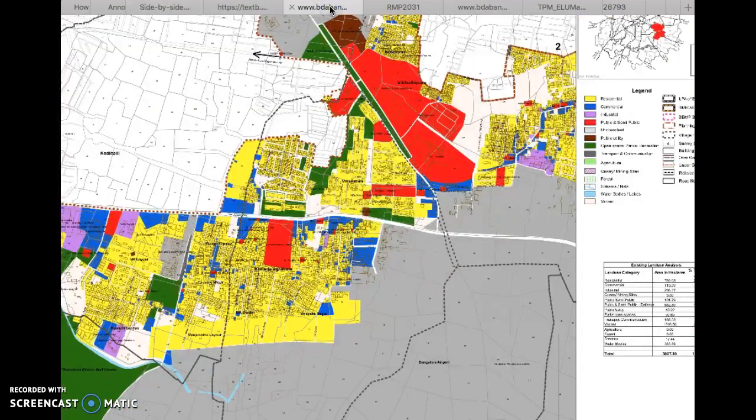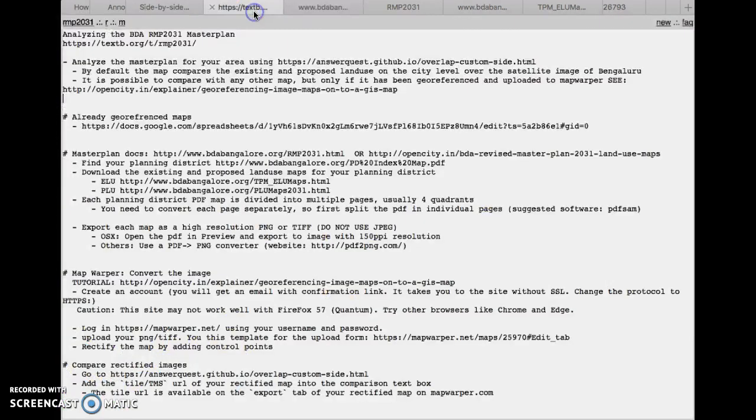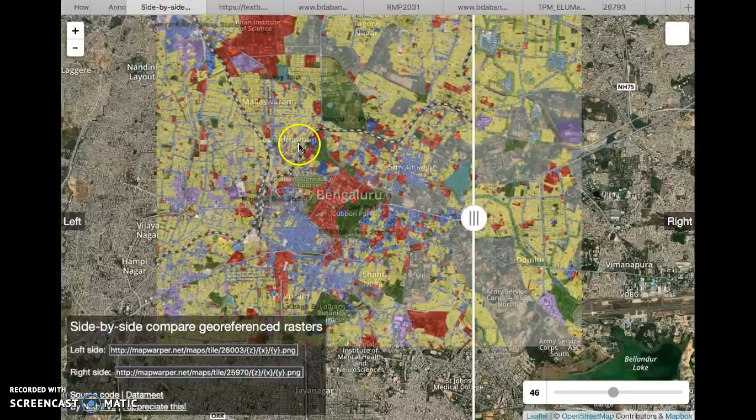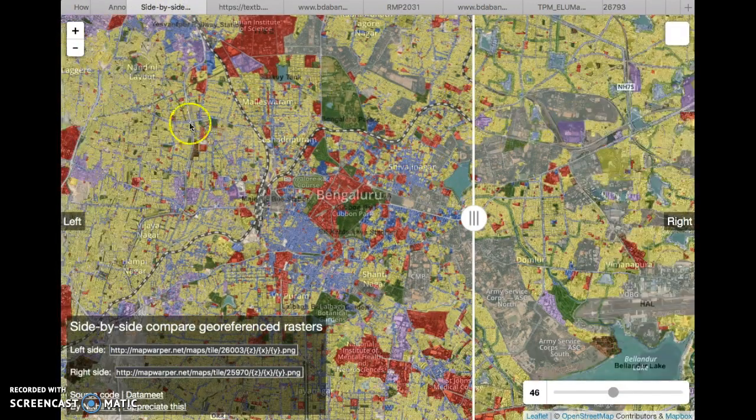So let's start here. Once again, all the steps are mentioned over here. And the URL that I showed you, which has the comparison map, is here. So this is the tool you can use to compare two different maps. But before you can do this, we first need to get the PDF map into a format where we can overlay it over here. Now, this process is called georeferencing.